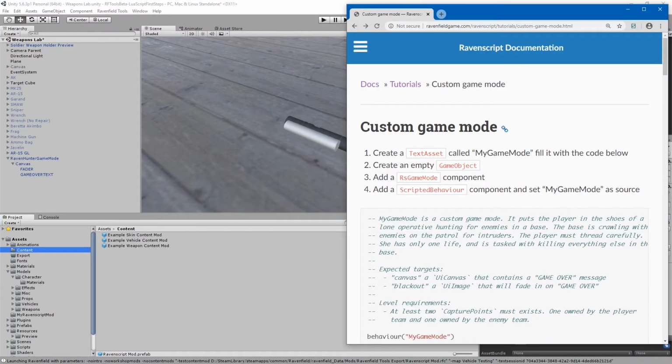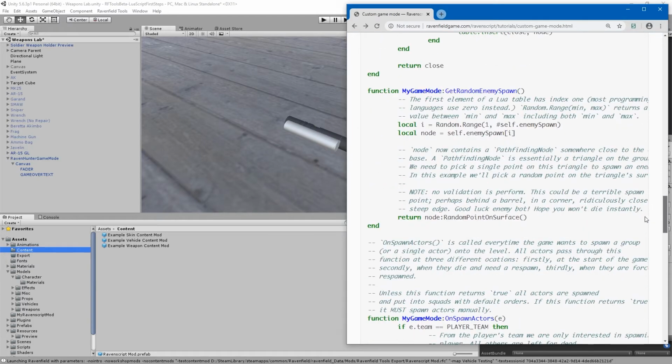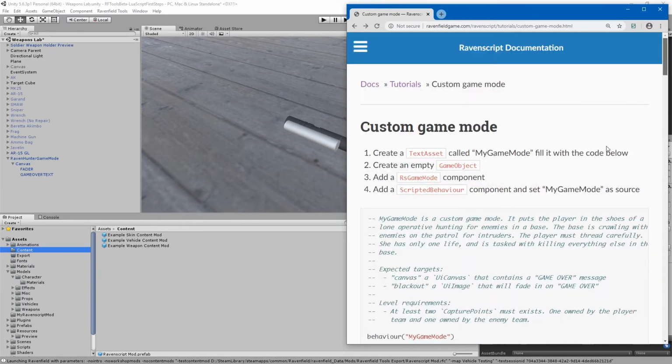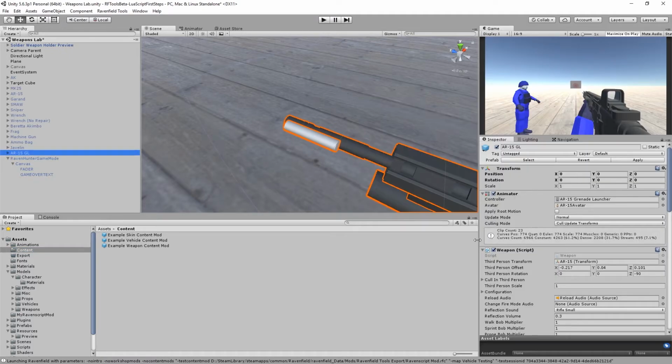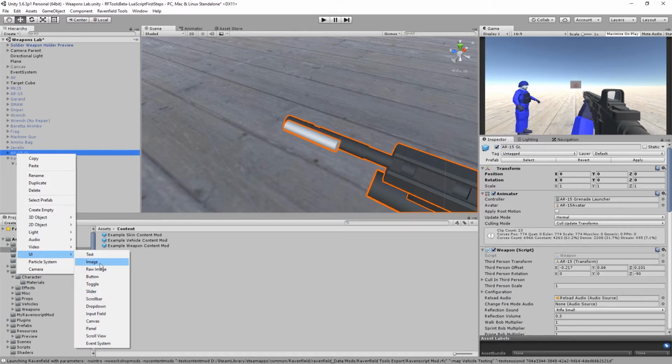Cool. All right, so the custom game mode script is really interesting, but it cannot be exported yet. I guess I will make a video as soon as this will be possible. Okay, so you know what? I think I have an idea. Let's just add some UI stuff. Let's add UI text.